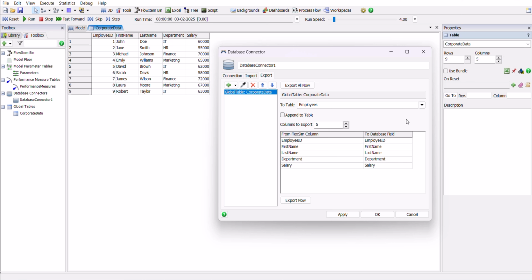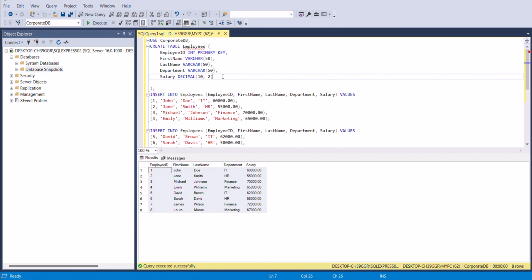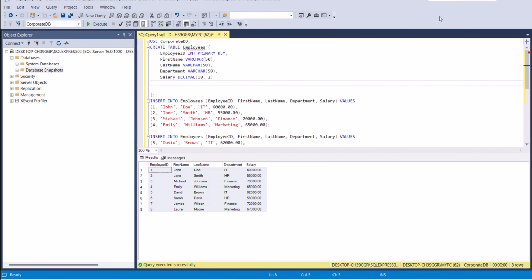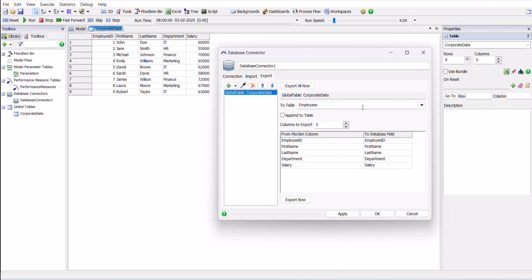Below that is the Append to Table checkbox. Select this checkbox if you want the export operation to append to the table, instead of clearing the table before exporting. Select the columns to export if you add a column to the global table, but make sure you change the SQL Database query code. By adding a column in that code, you can specify the column name in both the fields using the drop-down menu.